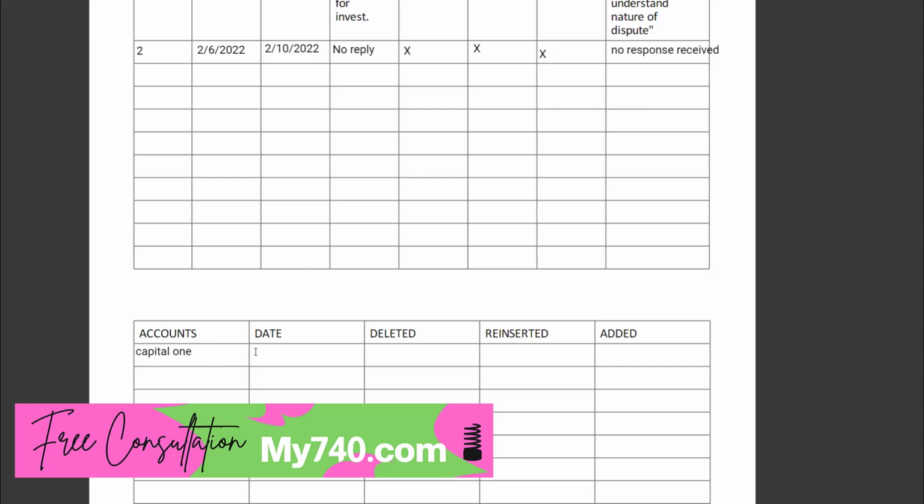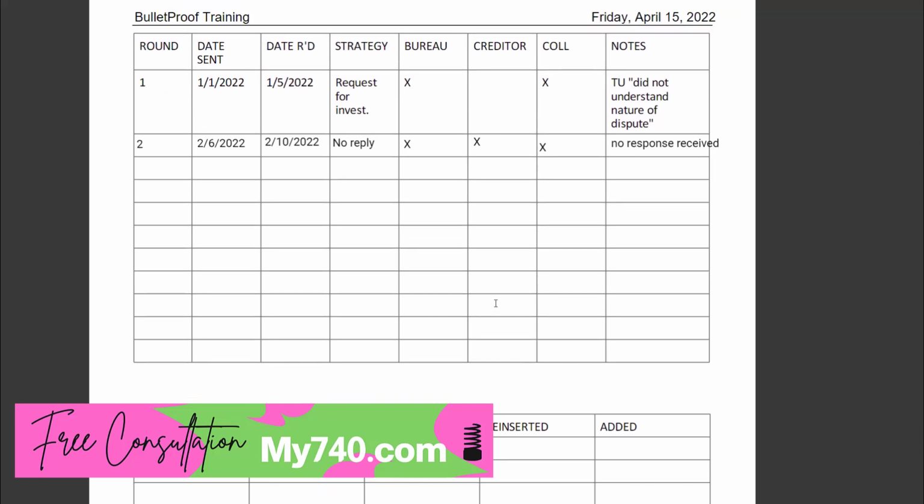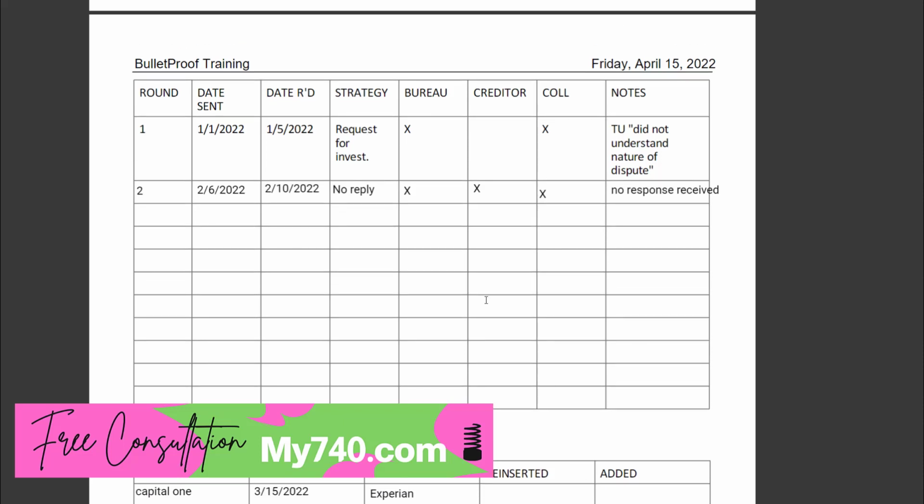So our first deletion is going to be, I don't know, 3/15/2022. And it's going to be a deletion on Experian. All right. So now we have our deletion on Experian. There's nothing that's been reinserted, nothing having been added. Okay. So as you can see, it's really, really simple. But again, this is so that you can have a plan of action and know exactly when to send out your next dispute. All right.